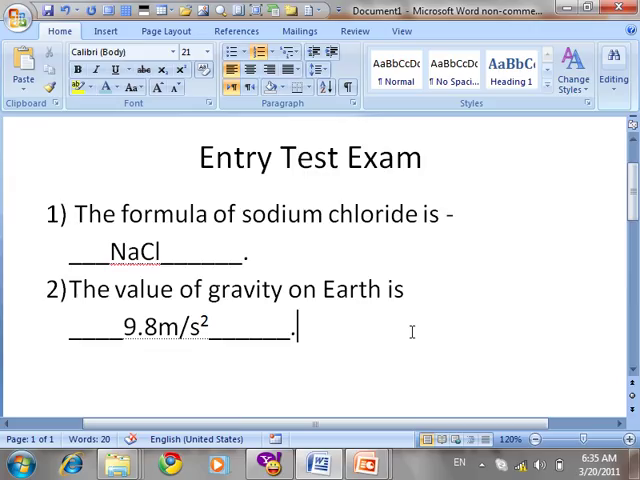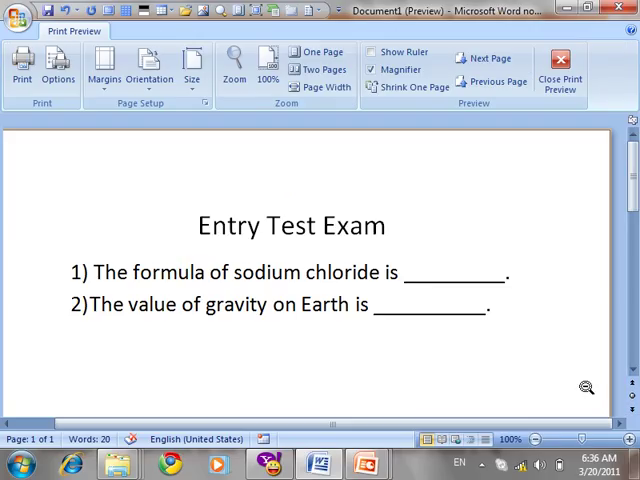Okay, right now if I'm going to print this, the answer will not print. What will print? Just the question is going to be printed. Okay, shortcut key for print preview. Shortcut key for print preview. That is Control plus F2. Control plus F2. If I press it, you can see that here the answers are not showing.